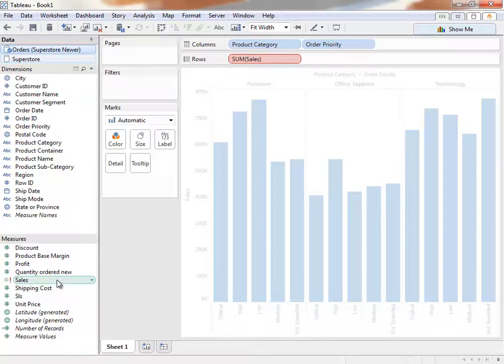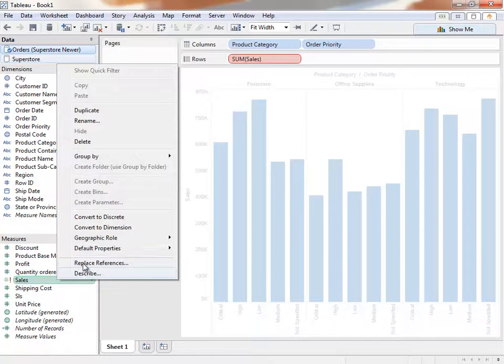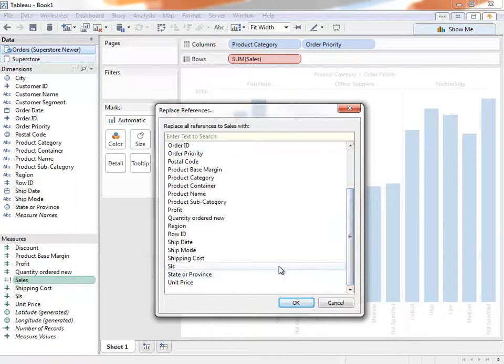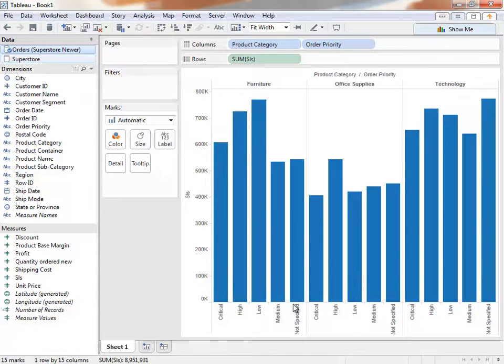If we right-click on our original sales field and select Replace References, we can tell Tableau that sales should actually be SLS. Now everything looks right.